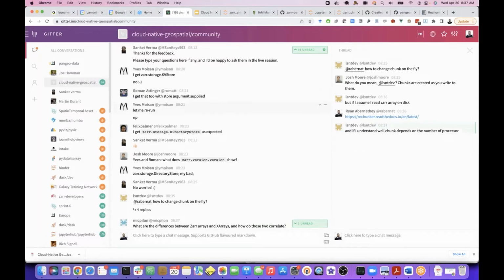Someone asked, what's the difference between Zarr arrays and Xarray? Zarr is a data storage format. Xarray is an API and a data model for computing. So I'll make an analogy. Zarr can be thought of as analogous to a file format like CSV or Parquet, and Xarray is a data analysis library like Pandas. Pandas is not a file format. Xarray is not a file format.